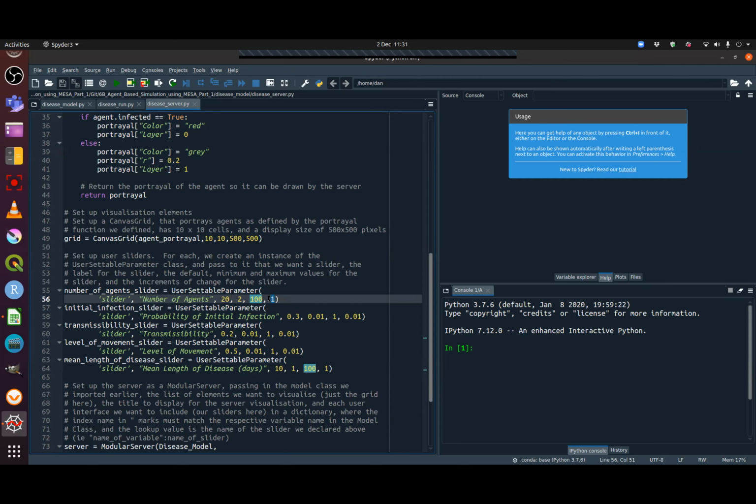And this last one basically says the increment. So whenever they slide the slider, what's the increment? So they can change it by an increment of 1. So they can have any value between 2 and 100 in increments of 1.